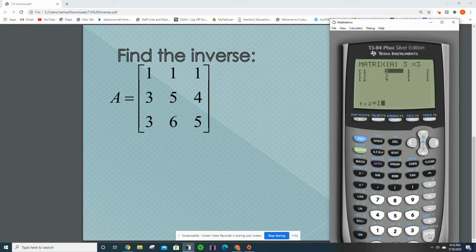So we have 1, 1, 1 as our first row. Then we have 3, 5, and 4 as our second row. And finally, 3, 6, and 5. All right, so now that I've edited my information, I want to get out of the matrix menu. So I'm going to hit second and mode to quit.